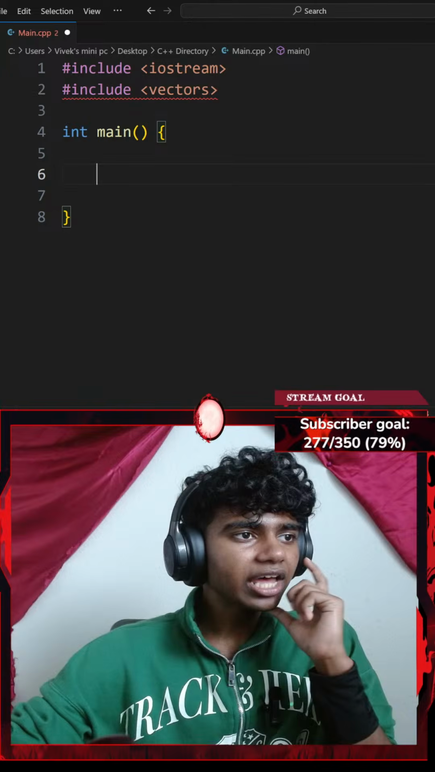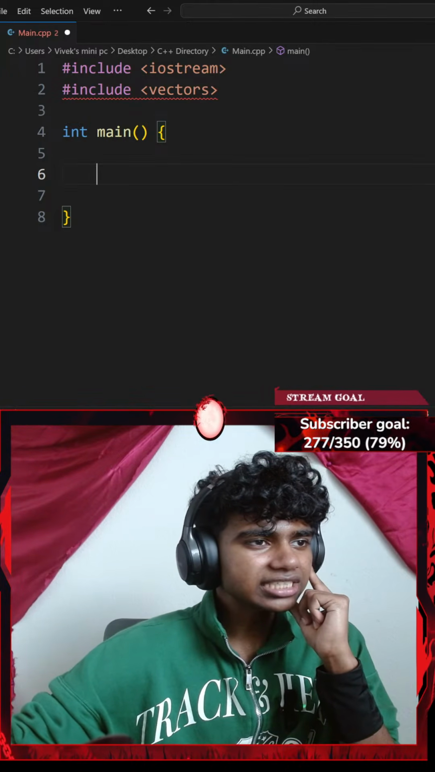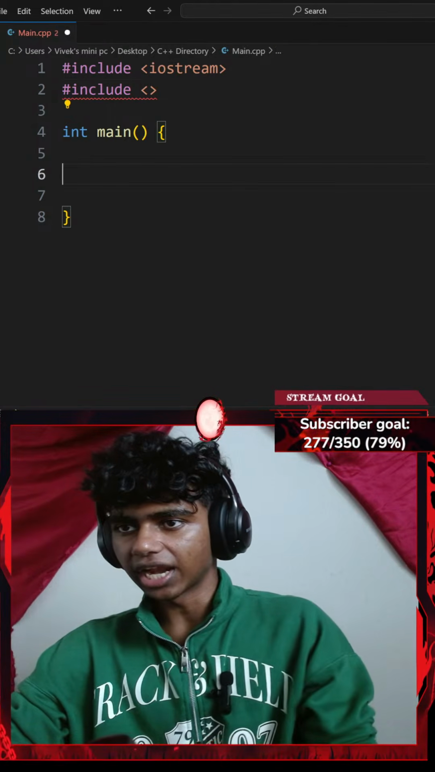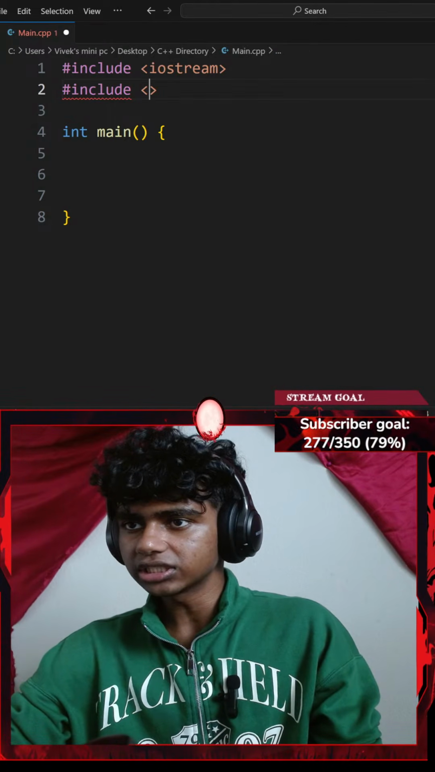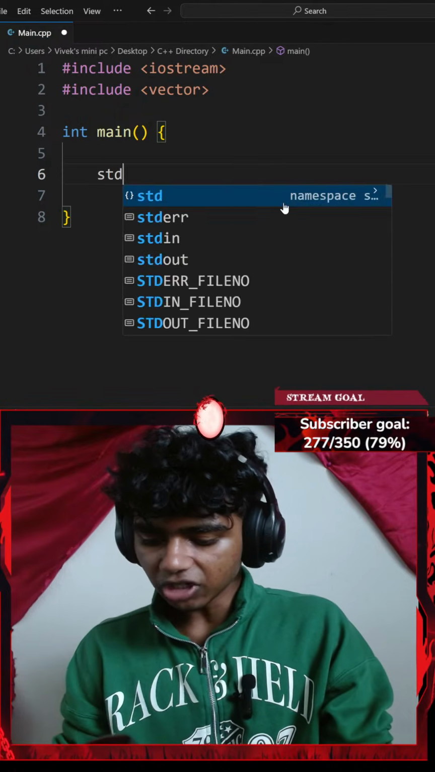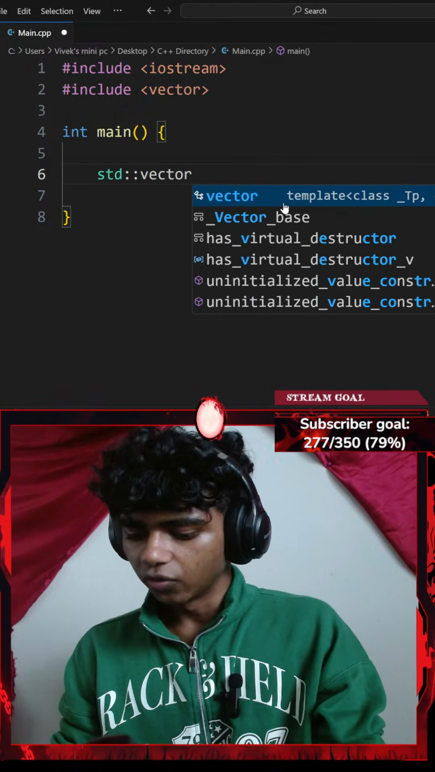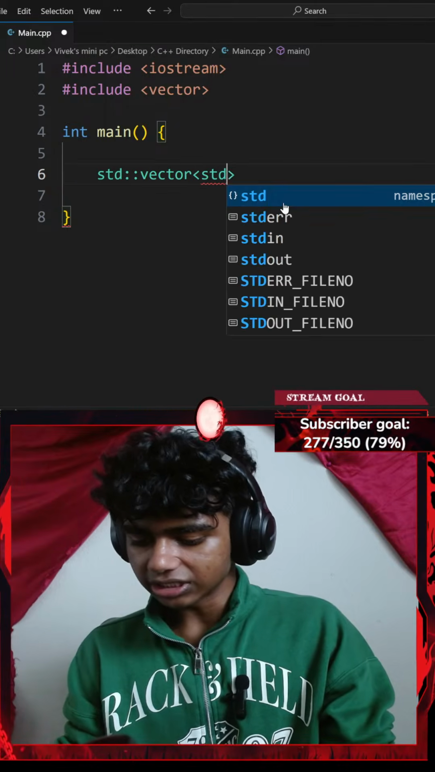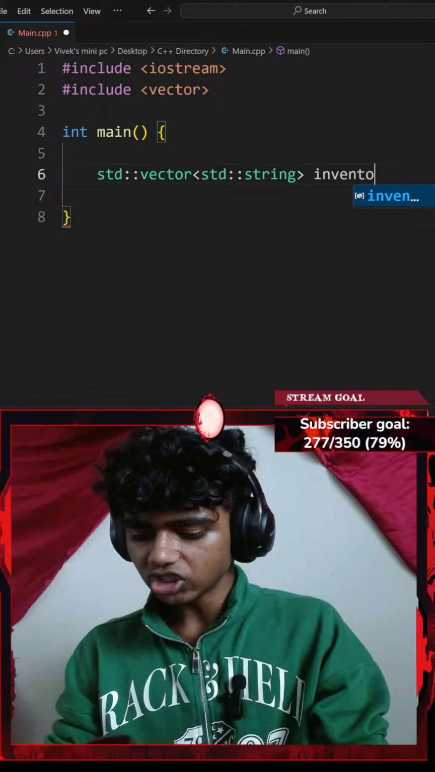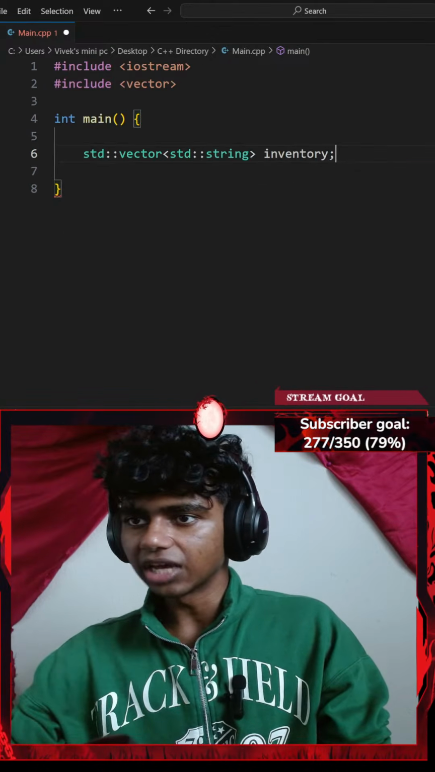Okay, with that said, has a standard vector called inventory. So let me go ahead and add a standard vector which only consists of standard string, with a pair of angle brackets. That said, this is going to be called inventory, with a semicolon.